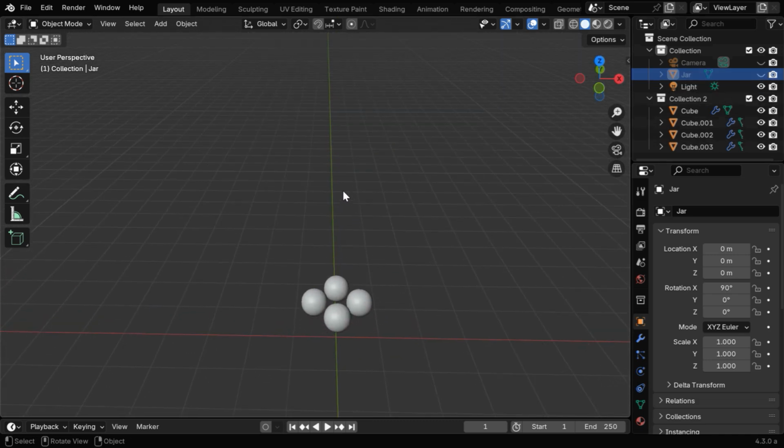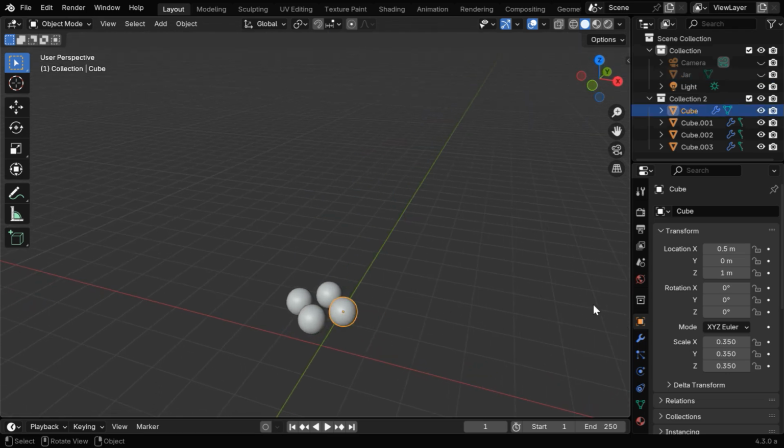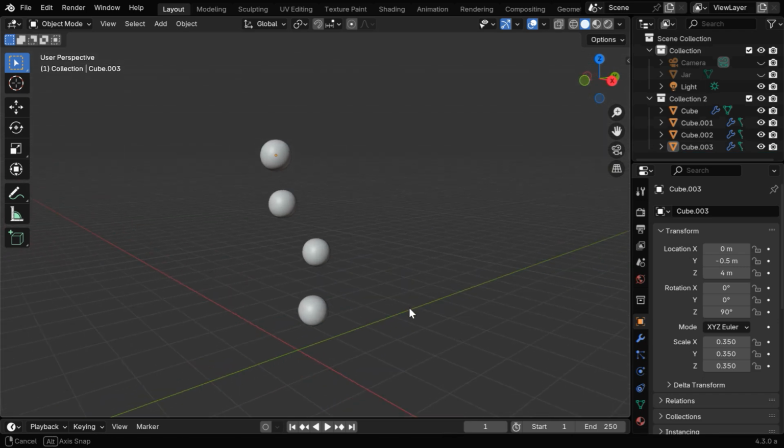Now we'll create a spiral with these spheres in a vertical fashion. And we know that the Z location of this first sphere is set to 1, so select the second sphere and change its Z location to say 2. Same goes for the third and the fourth sphere. We are doing this in order to ensure that all spheres fall inside the jar. When we play the animation, we don't want them to be deflected.